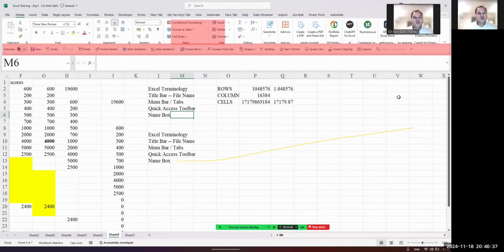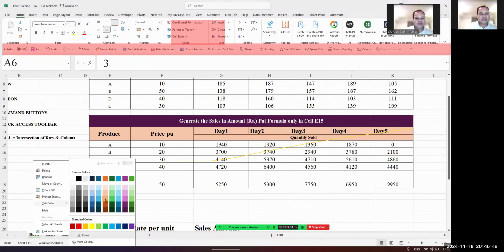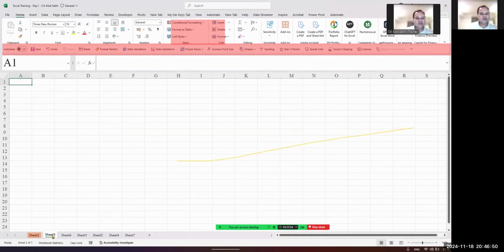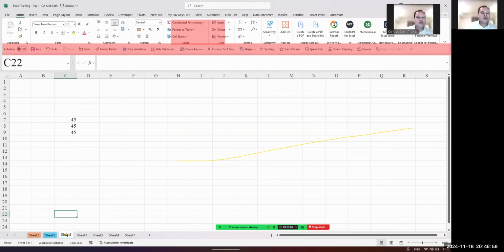Okay. Now, this is called the sheet tabs. You can change the tab color also, and you can select any color. Suppose you want to represent them by different colors, you can change the color of the sheets. And this is called navigation. This is called the status bar.